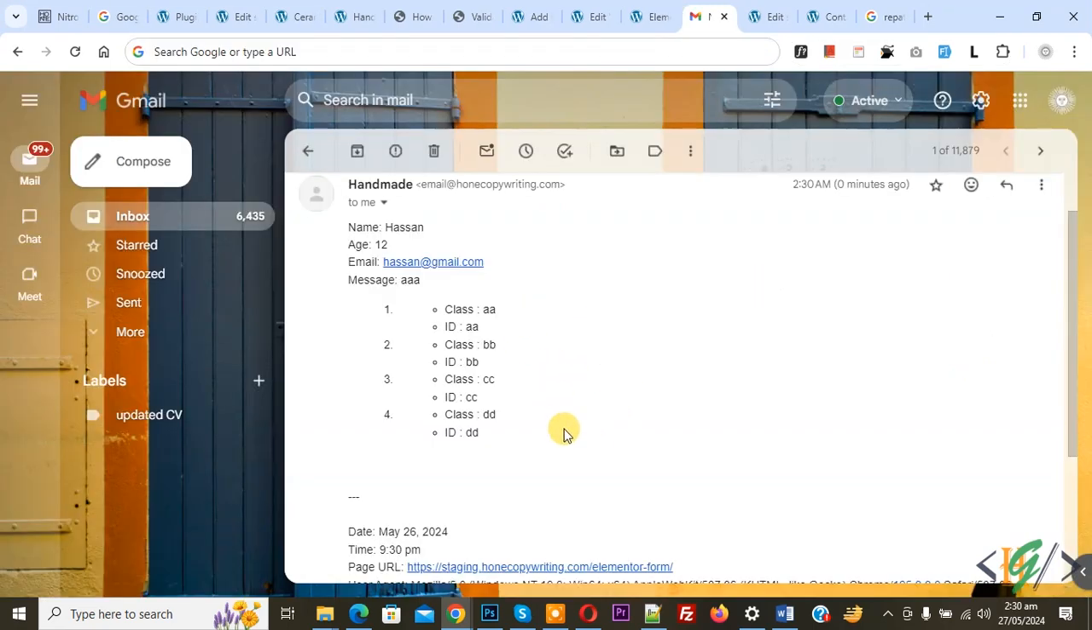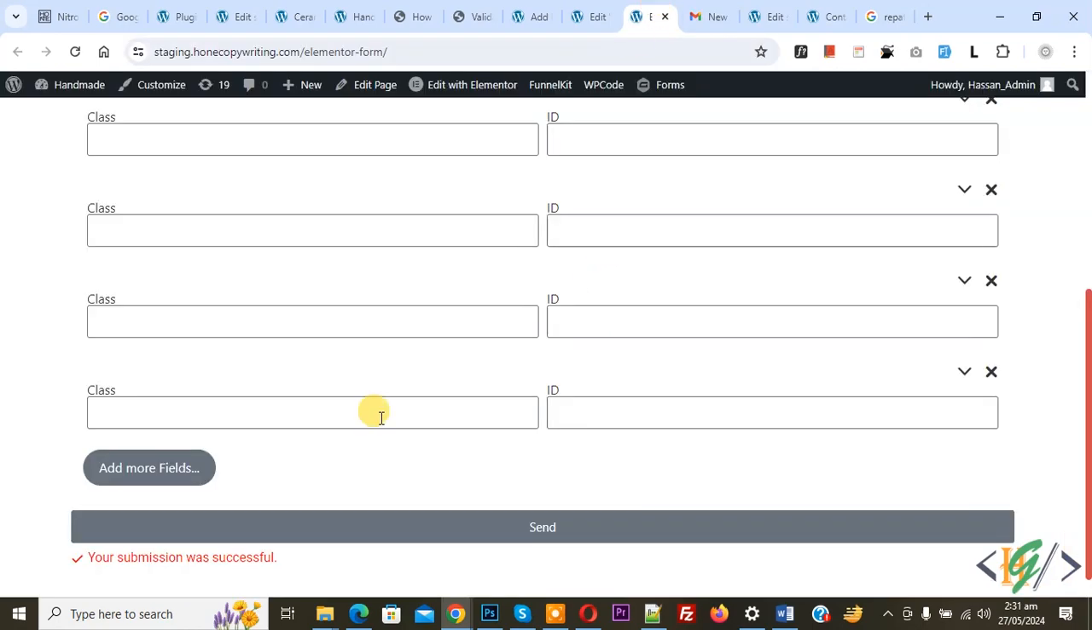Now you see we receive email with form detail, and then you see field set class ID, class ID. Now you see 4 field set. We fill in the form. Now back to Elementor form. So in this way you can create repeated field using plugin in Elementor form.